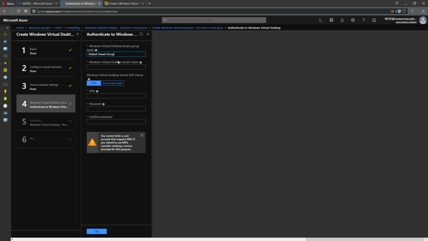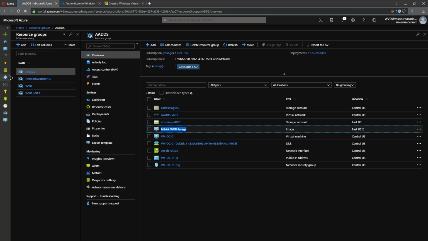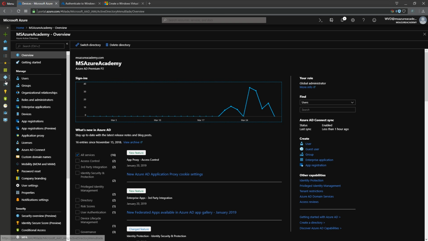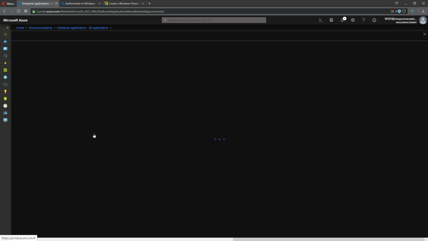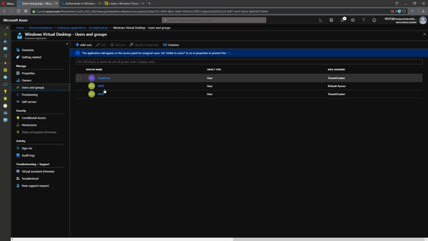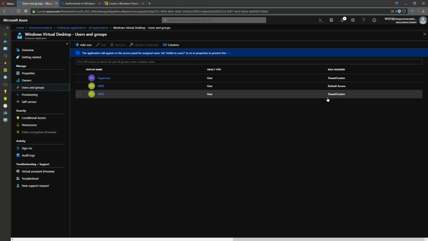So let's go ahead. And then we come to the tenant group. Now, this is where I said earlier that we don't touch the default tenant group name. So I'll paste that in here. And now we need to know who owns the tenant. And this is that permission that we gave it in Azure Active Directory. So if I go back to the Enterprise Applications and we go to our virtual desktop app here, so that's going to be one of these users that have the tenant creator right.